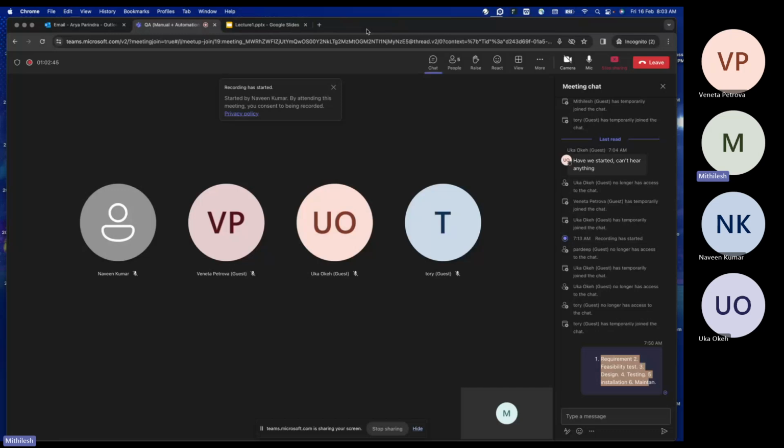So can anyone say what is the basic difference? Suppose I am an interviewer and I am asking what is the basic difference between these two models within one or two lines, how you will explain? Anyone, like Vinita, Uka, Tori, anyone?